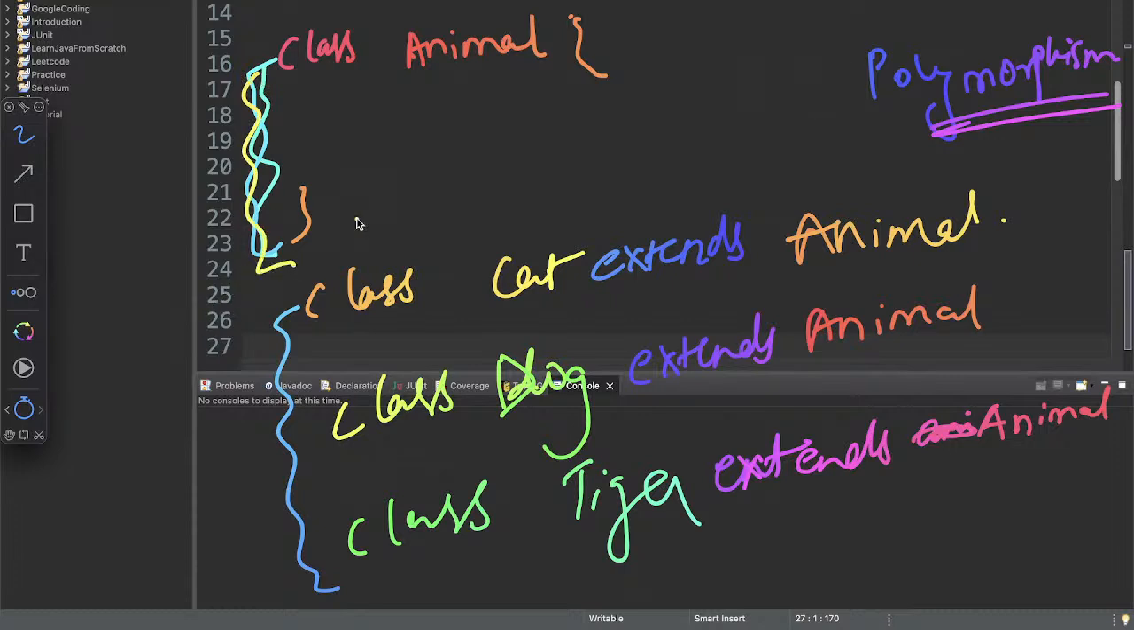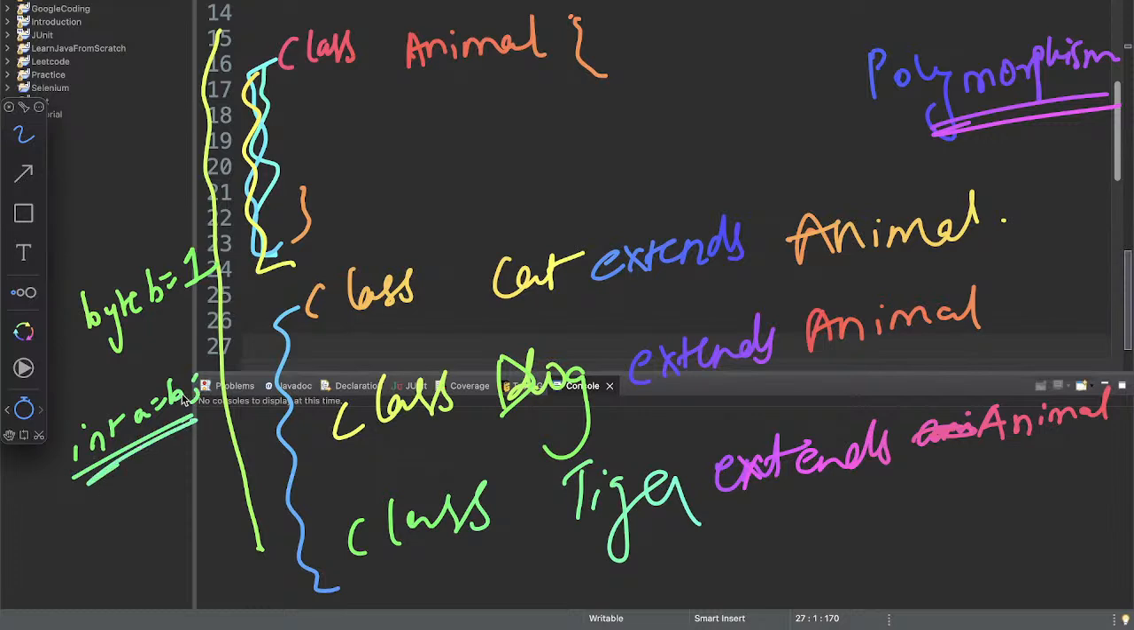Now just keep this thing aside for now. As you all know, let's say byte b is equal to 1. Can I say int a equals b? The answer to this is definitely yes. Why? Because byte is smaller than int. We have implicit typecasting, correct? In the same way, what we can have over here is that Animal is greater among them because it is the parent of Cat, Dog and Tiger, correct? So I can assign Cat to Animal.